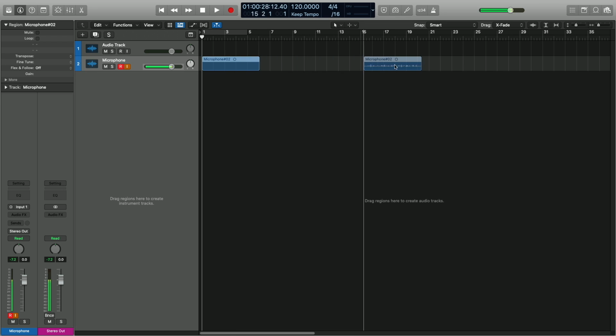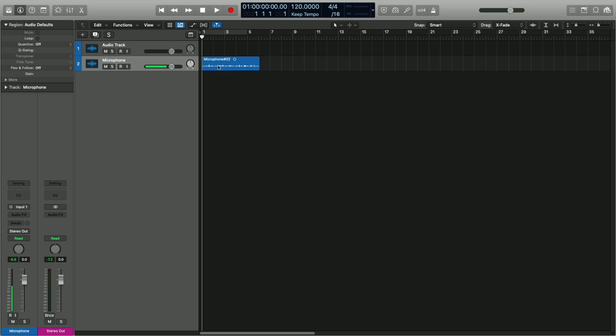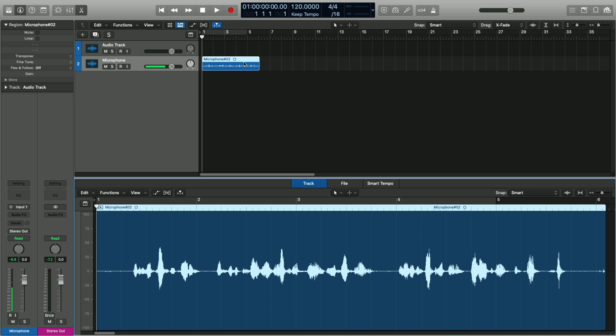I can move this track anywhere along the project lines, or if I even want to move it to another track, I can do so. The different recordings you add to a track are called regions. So this right here is considered one region.